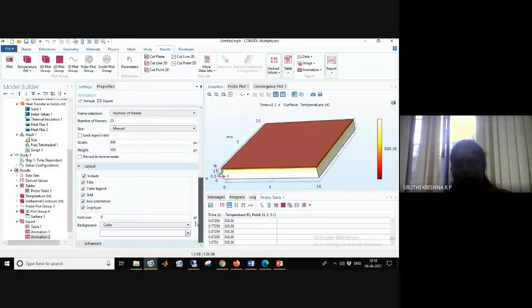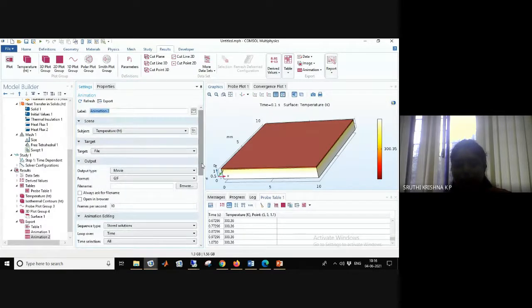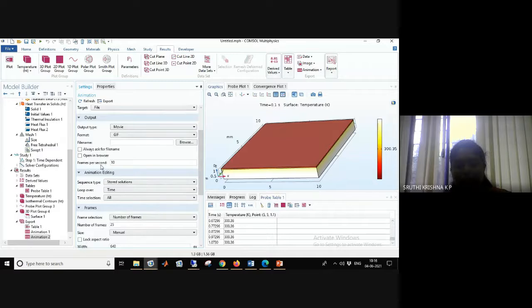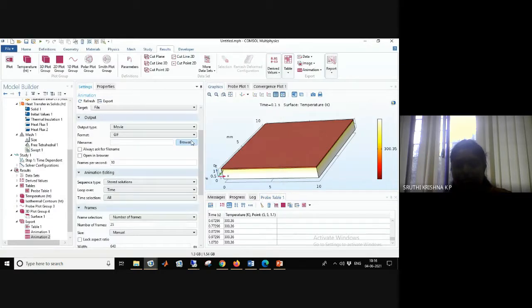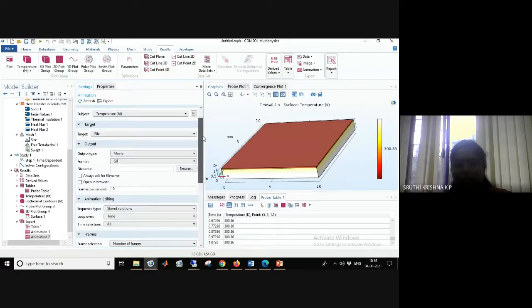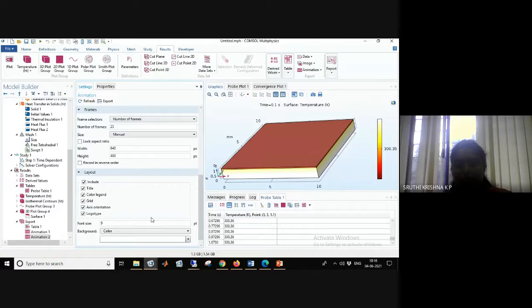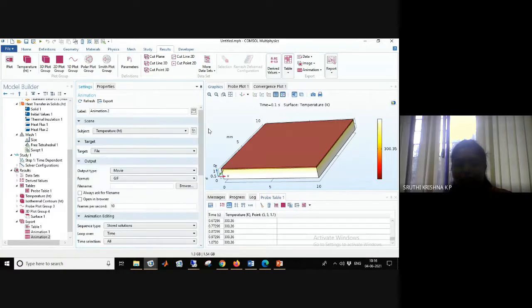If you want to save it, you can choose. Since we have only frames per second, you can name the file and you can save it. Flash, AVI, any format you can save, and then you can customize, and you can export. Then it will be saved in your system.